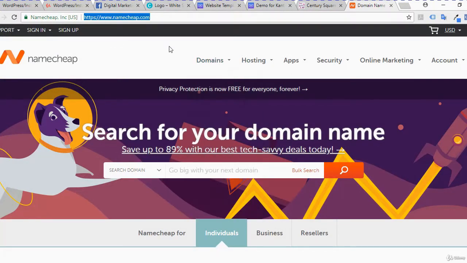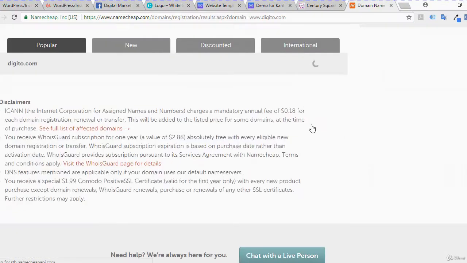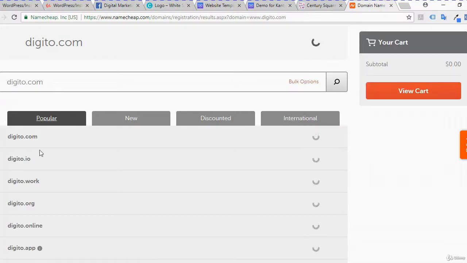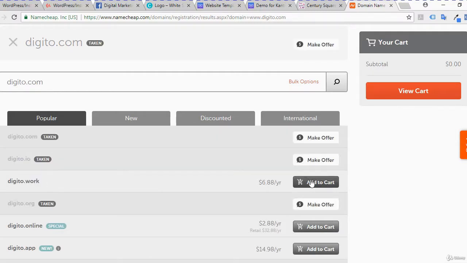All right, so down here, you can actually buy your domain name. I'm just going to search a random domain. Let's say digital. Okay, so down here, they will show you whether this name is taken already or not, so you need to check for yourself. For this one, it's not taken, so you add it to cart. Then for digital.com, it's actually taken, so you need to make an offer.